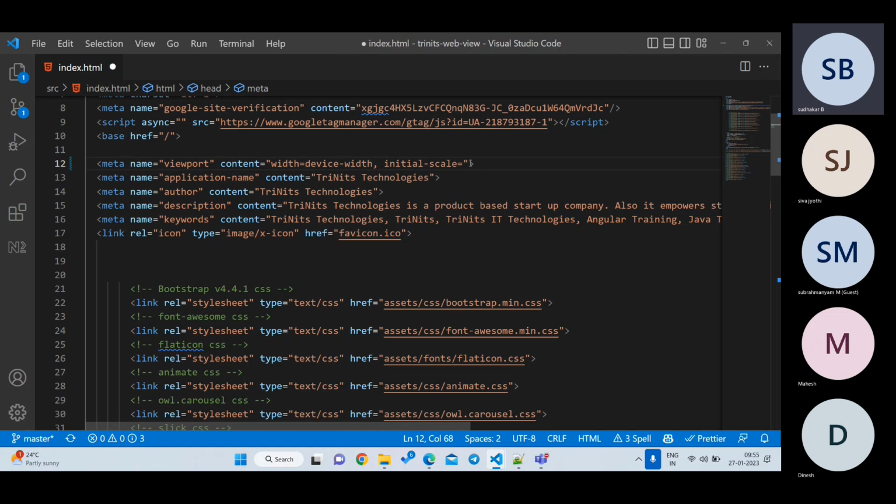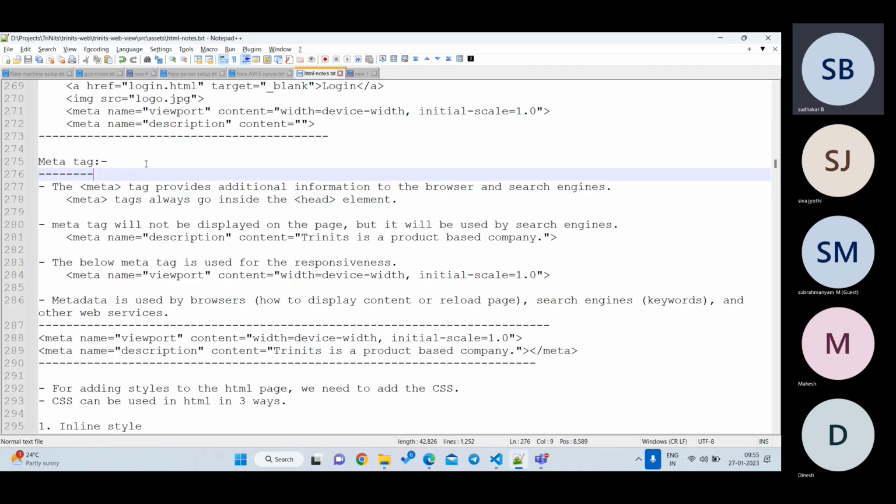And if you are giving 2 3, your zoom will be changing based on the device, this zoom content will be changing. But this is the standard line that all the websites will use. Okay, now let's go here and now you will understand.